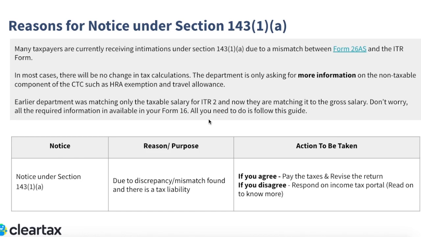It is important to note that it is not necessary that all the intimations require an action from the taxpayer's end. This intimation is also issued when the return has been processed without any changes in the original return. Currently, most of the intimations being issued is due to a mismatch between Form 26AS and return filed.